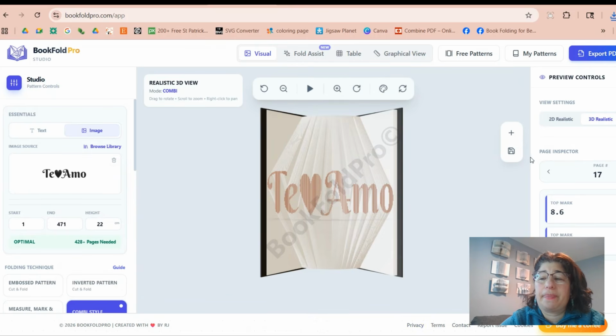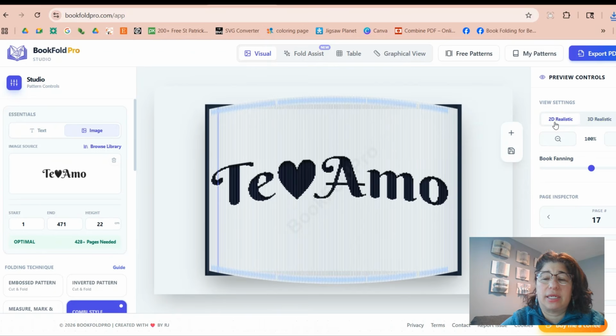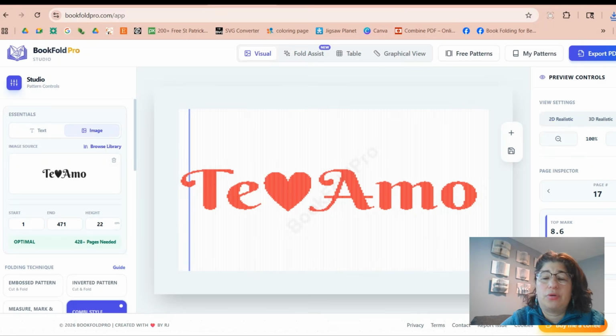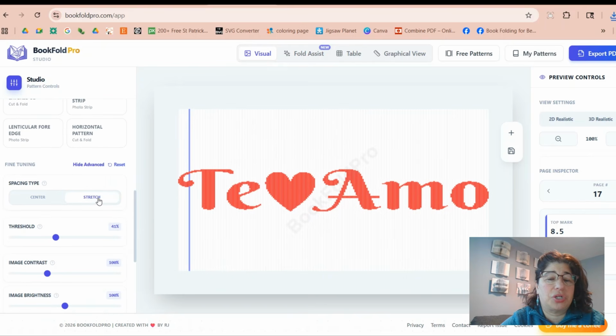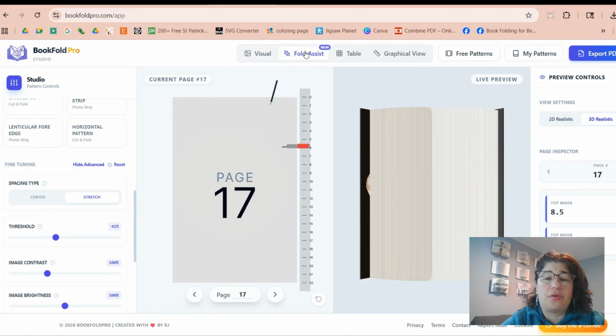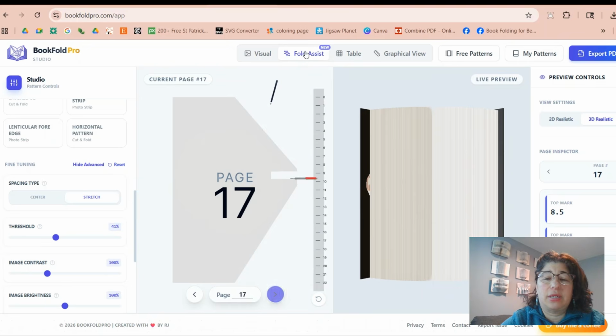And there it is. That's the 3D realistic. I can see it as a 2D if you prefer, or a flat 2D. Totally up to you. And then I'm going to go down here and I'm going to click Stretch. Now that makes it go from page 1 all the way to the end. And then here's our fold assist if you're new to cut and fold. And on page 17, it's showing you the 4 measurements and then what it's going to look like when you cut it.